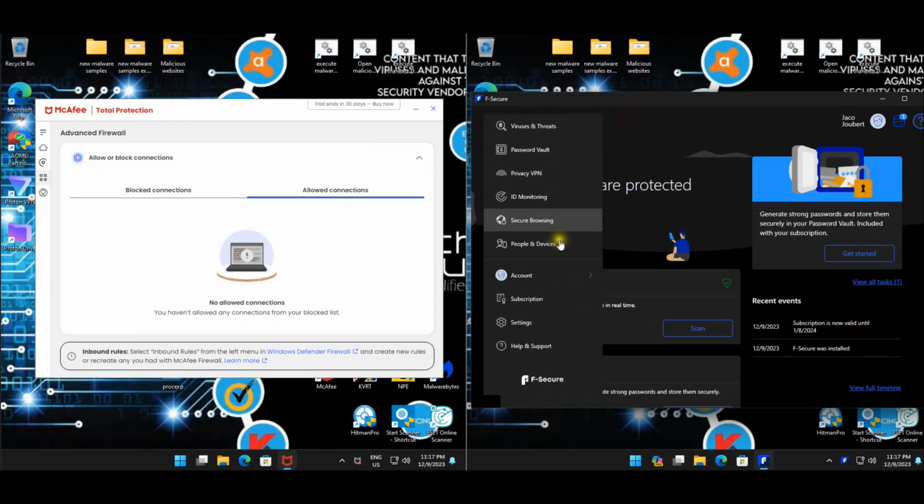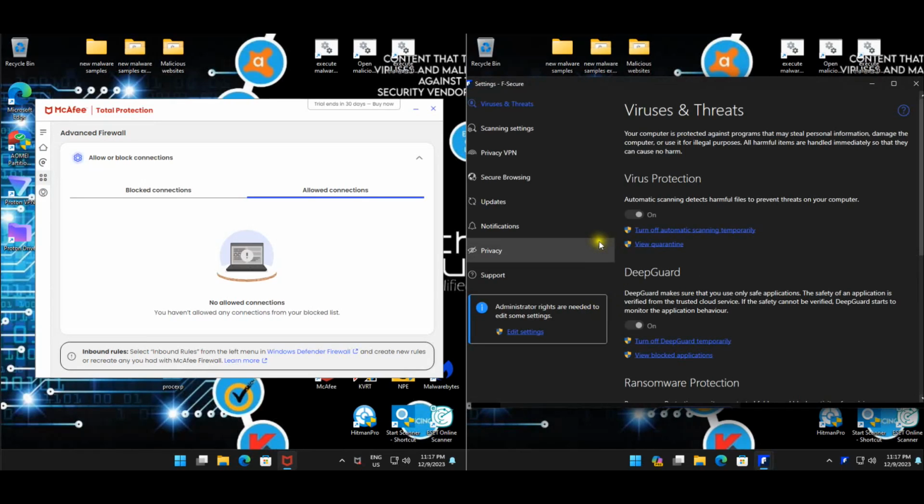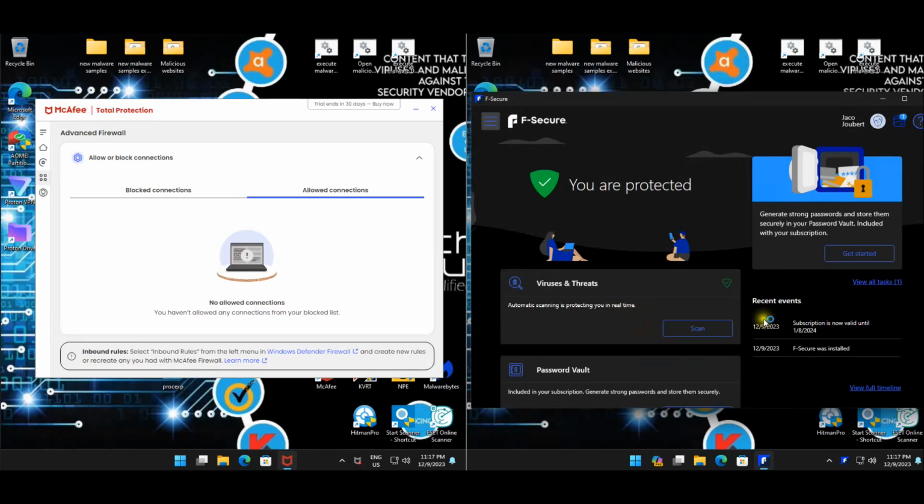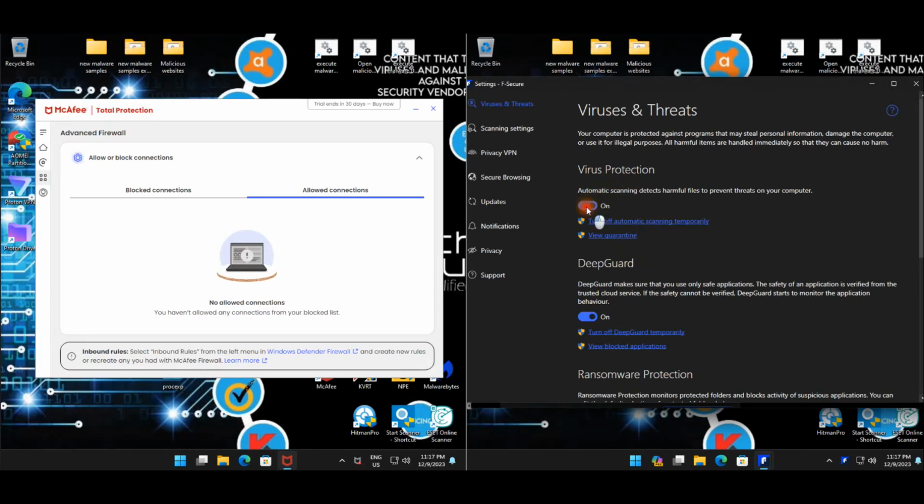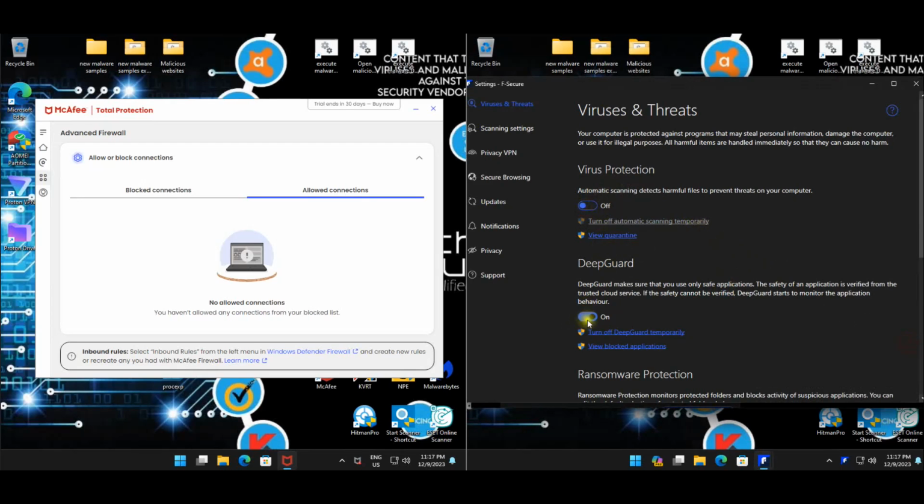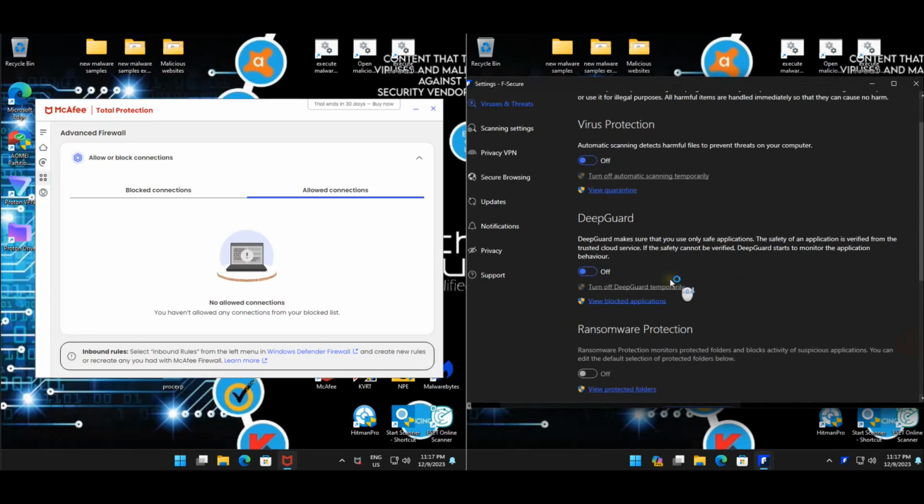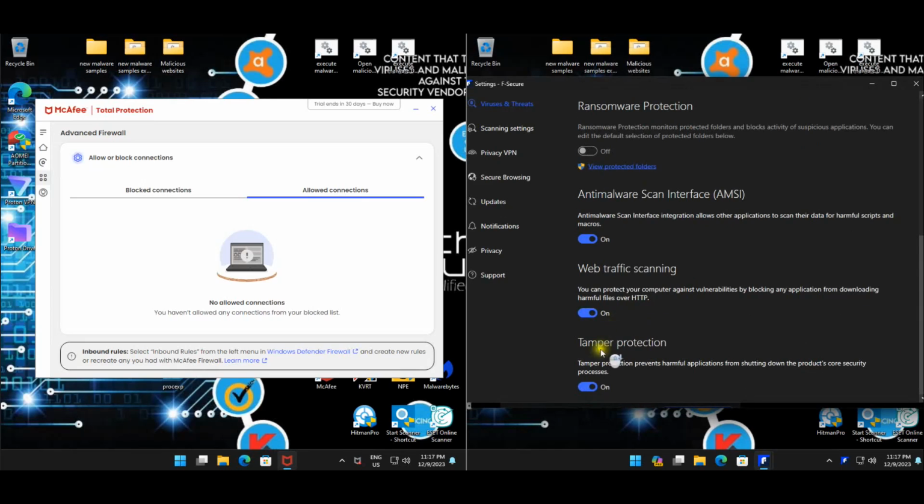If we hop over to F-Secure, going to hop over to those settings. Okay, so virus protection, it is on. Let's just quickly edit the settings in admin mode. Okay, so virus protection, I'm going to switch it off while I'm here. DeepGuard was enabled, it's now off. Ransomware protection is off. We're going to leave AMC integration on. We don't need to disable any of this to extract the malware.